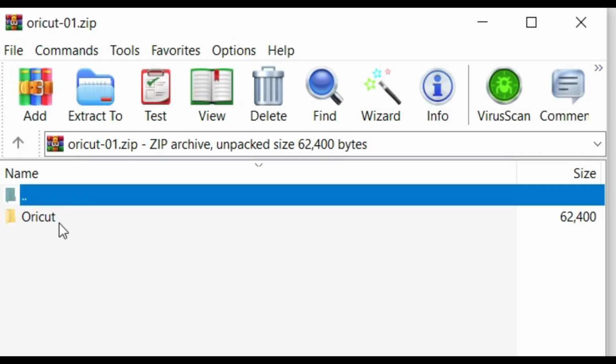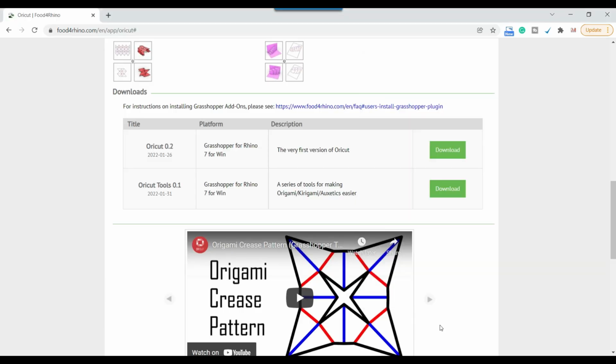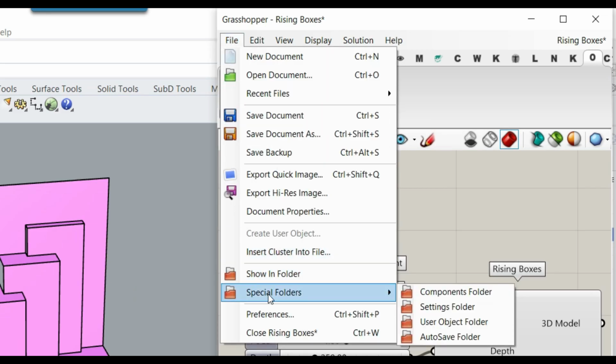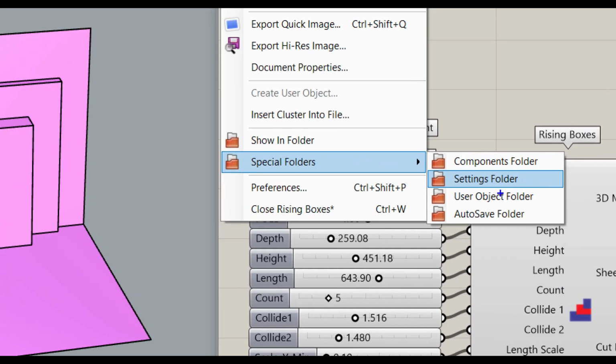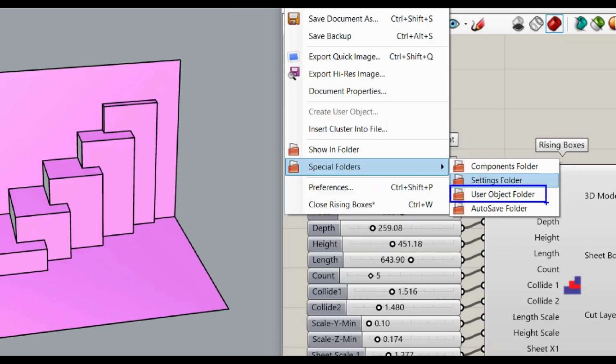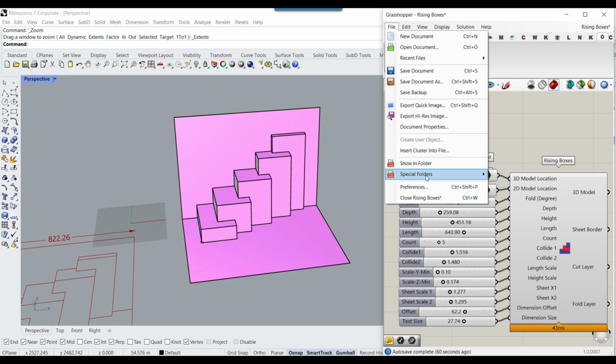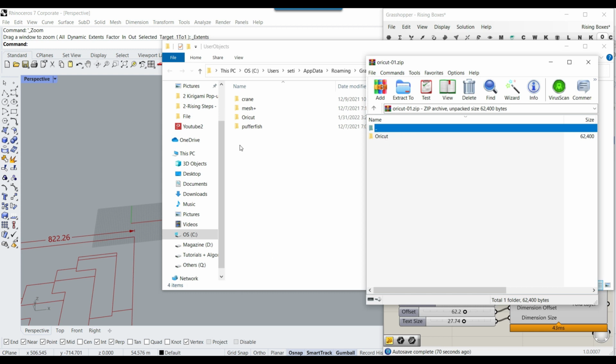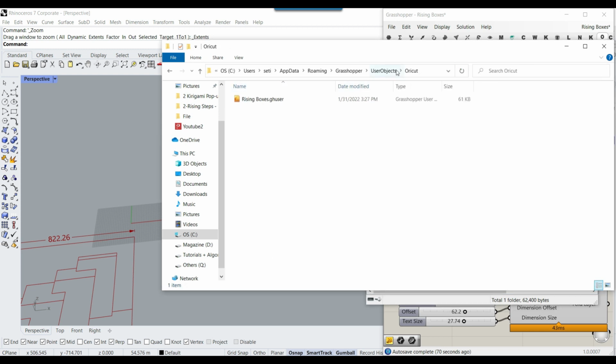It's a zip file, and if you open the zip file you can see it's called the Auricot folder. What you have to do to install this is to just go to the file, special folders, and here we can use this user object folder. So remember to put the tools in the user object folder and simply put this Auricot here and you will have the tools.